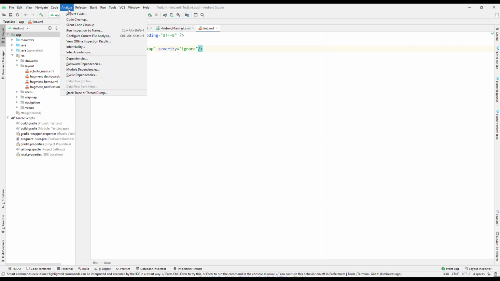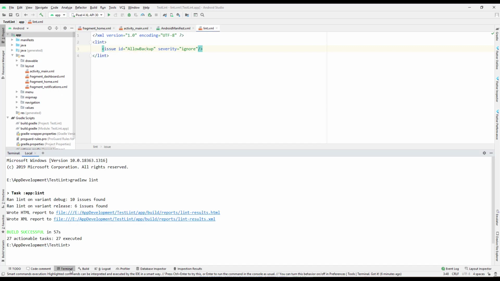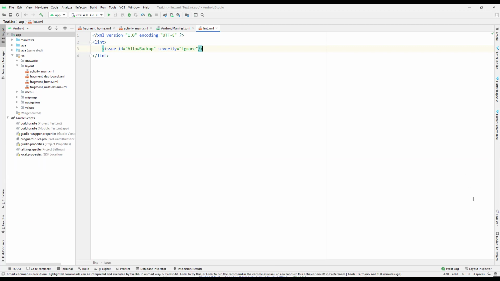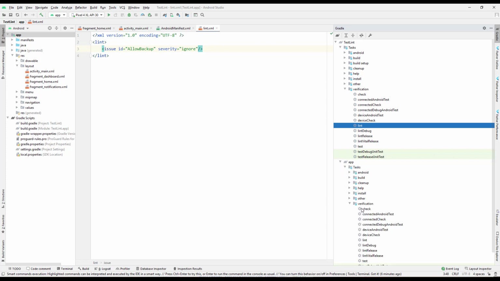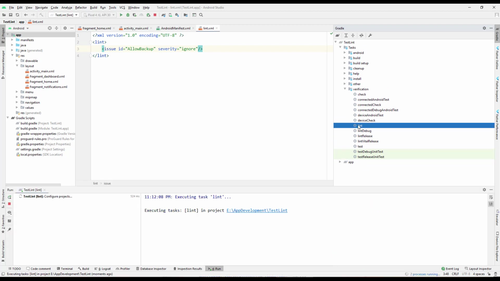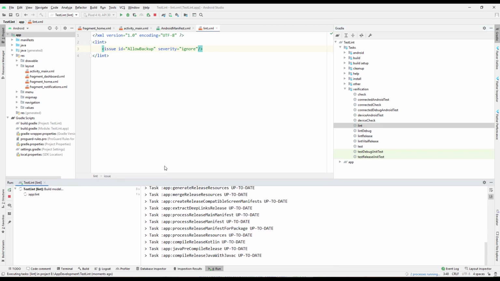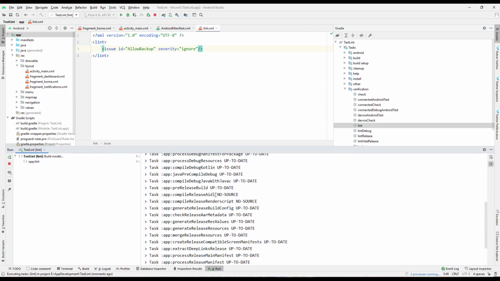One is from Analyze, Inspect Code, and one is from the terminal itself, running the Gradle lint command. So the next option we can make use of is to go to Gradle from here, go to your project, go to Tasks and Verification, and you also have the lint check over here. You can just double click this one, and it will execute the same command for us and also create a report.